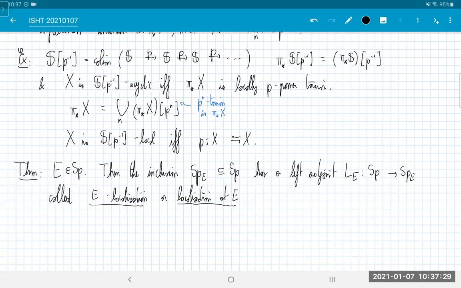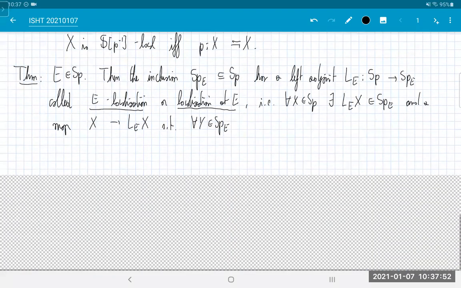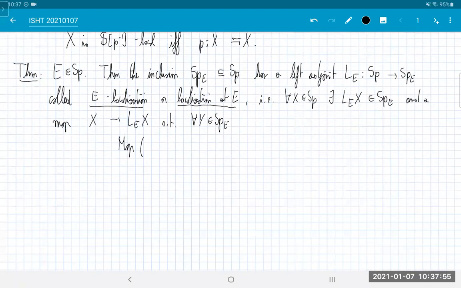So concretely, this means, i.e., for every spectrum X, there exists an E-local spectrum L_E of X, and a map X to L_E of X, such that for every E-local spectrum Y, maps from L_E of X into Y to maps X into Y is an equivalence. That is, every map from X to Y factors through L_E of X in a canonical way.